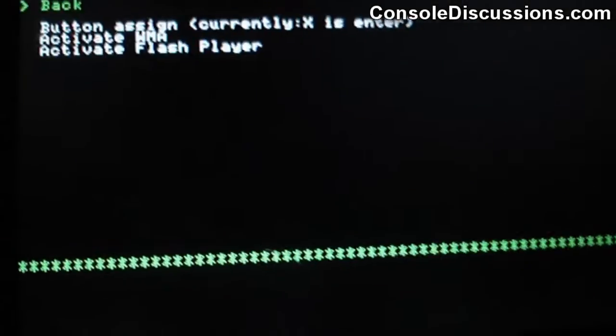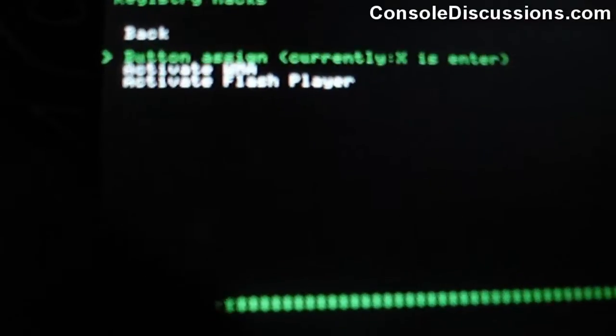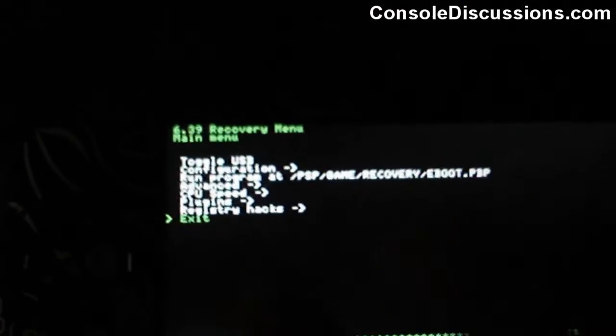Okay, go back here. Then you have your plugins. I don't have any again. You have the same registry stuff. You can assign circle to enter, X to enter. You can activate your WMA and your flash. So that's it in a nutshell, basically. They're both really similar to each other, except one is going to be for all PSPs, which is the Pro right here. And then the other one's going to be just for custom firmware or homebrew enabled PSP, which is going to be your ME right there.